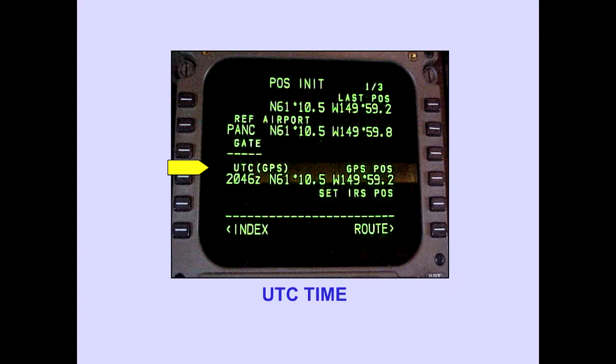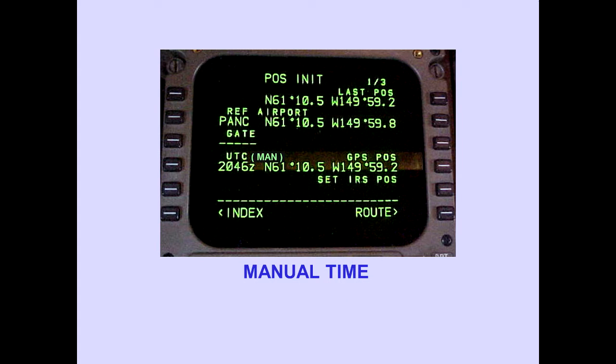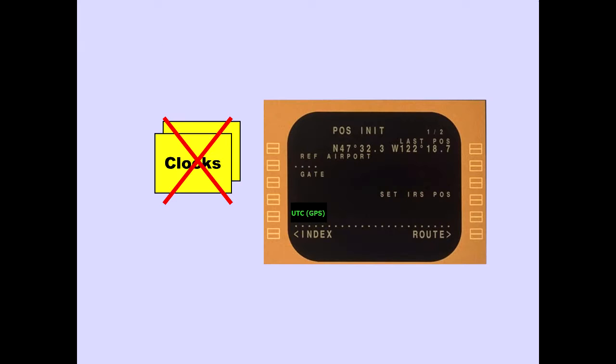The pause init page also displays the FMC time titled UTC. In this case, GPS in parentheses indicates the global positioning system is the source for the time hack. The FMS CDU normally receives time from the GPS. If the UTC is displayed with MAN in parentheses, time is being received from the captain's clock. Blanks are displayed when clock information is not received.